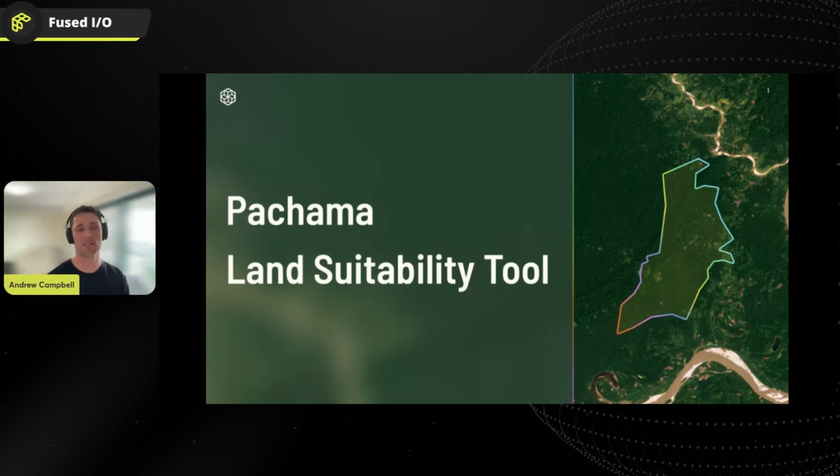But for the next couple of minutes, I'm going to talk about our land suitability tool. So this is a tool that we've been iterating on for the last several months. It allows users to upload a project boundary on a map and instantly analyze it as being suitable or non-suitable for a reforestation project. And the tool leverages Fused UDFs for on-demand data processing and geospatial visualization within a custom web application.